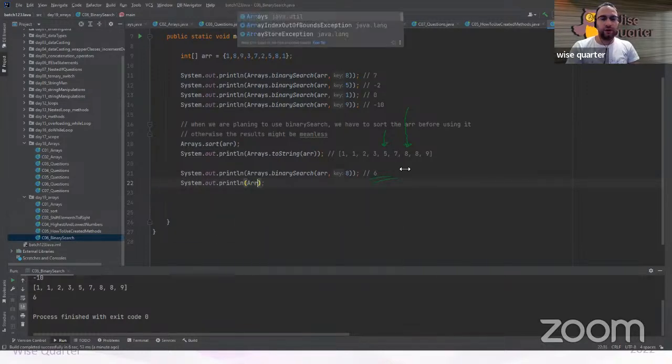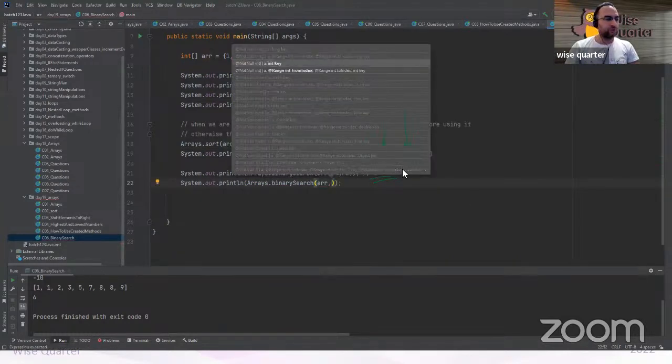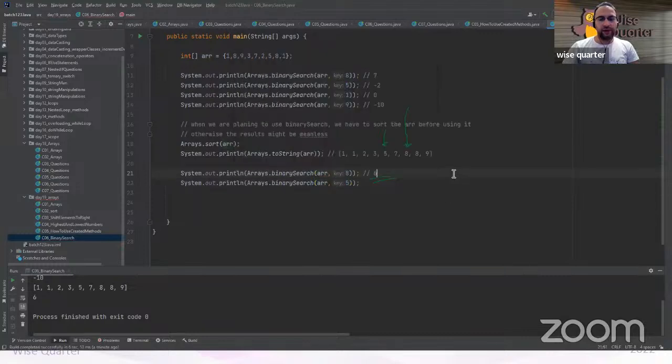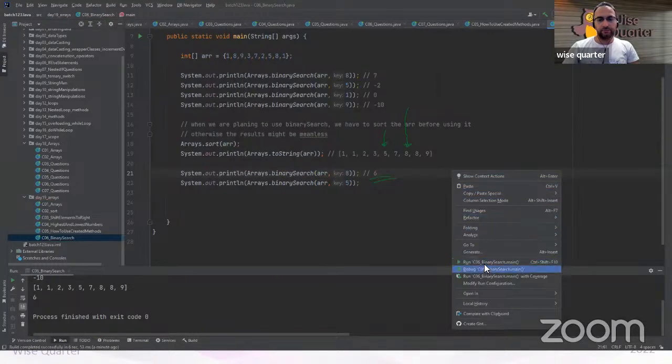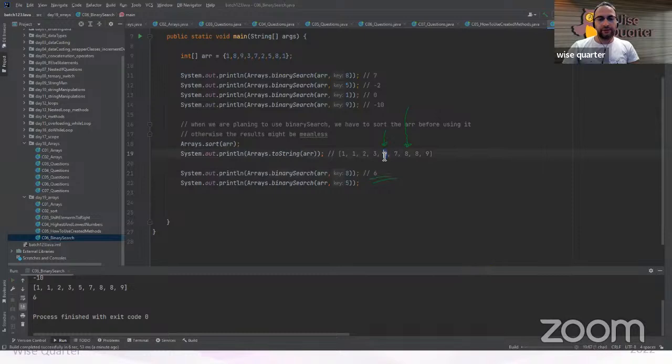Arrays.sort, binary search. This is the array I want to search, and I will enter 5. It is exactly at the first point, so it will print 4. 0, 1, 2, 3, 4. As you can see, it can find it.